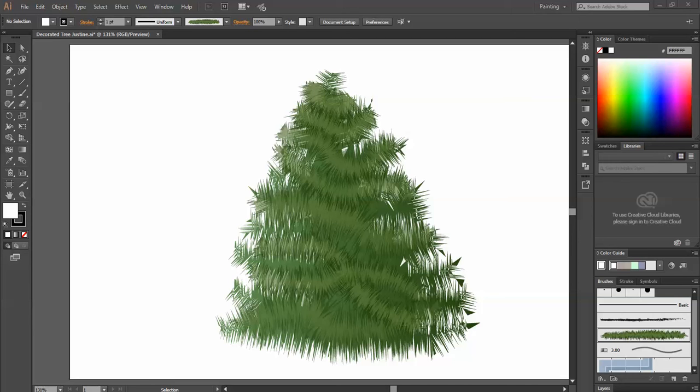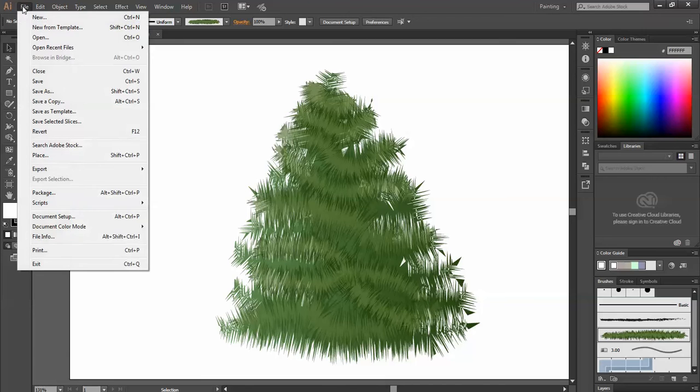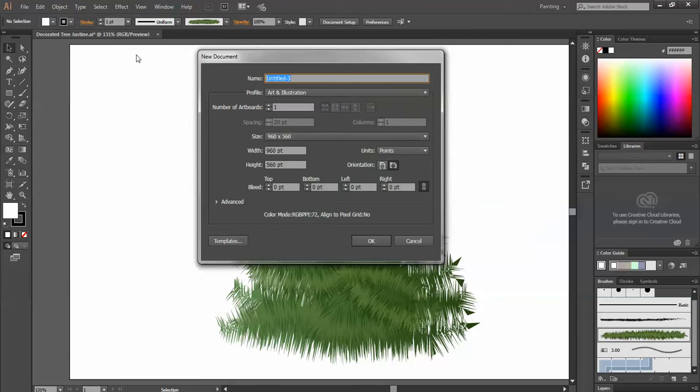This is the first in a series of videos where I'll show you how to use Adobe Illustrator to make a decorated tree. By the end of this video, you should have a tree that looks something like this one. To get started, go to File, New, and you should have this new document window that appears.